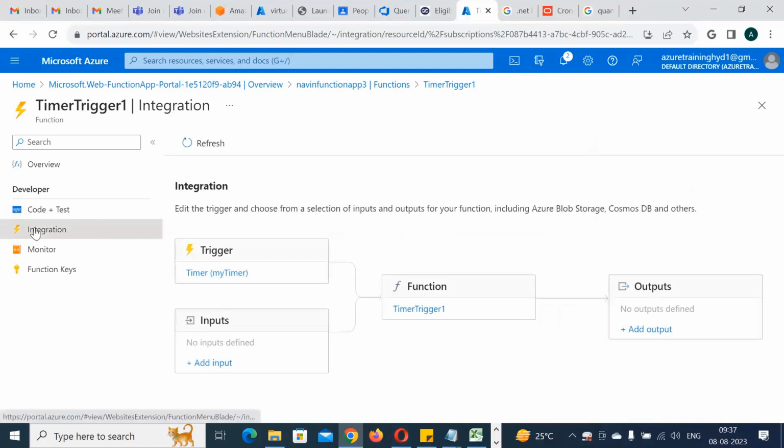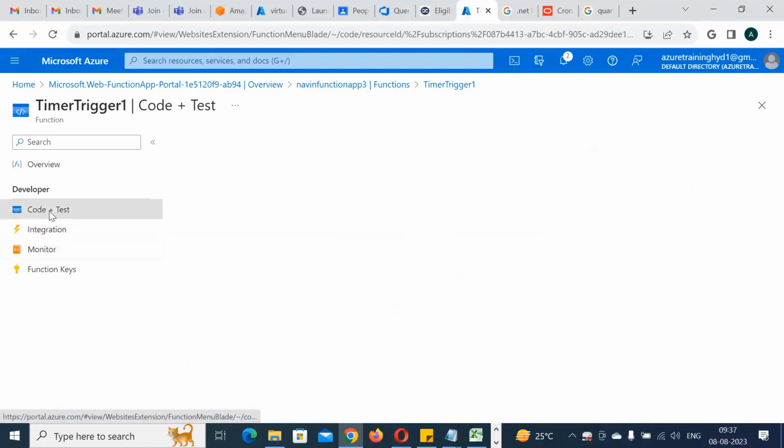Close it. That's it. Next is monitor. Code you don't have to touch. It's all coding. Monitor you have to change. If you want to change, you can change this timing. Come to monitor.